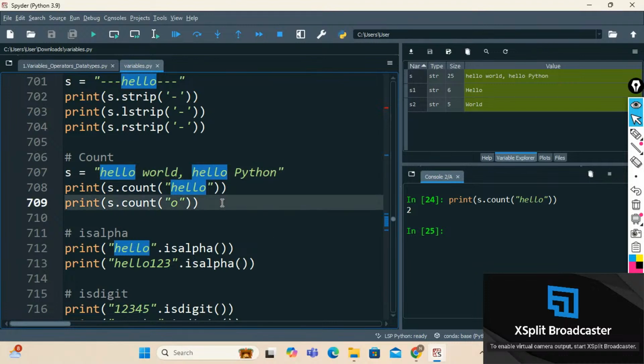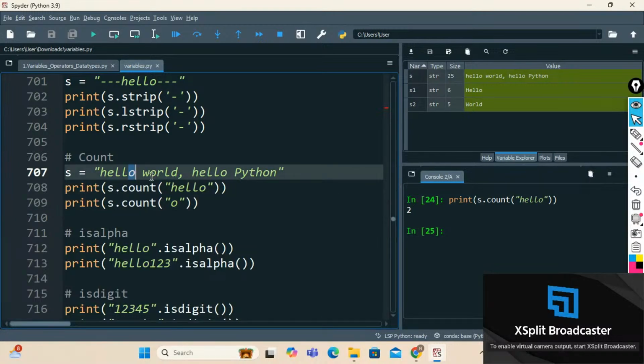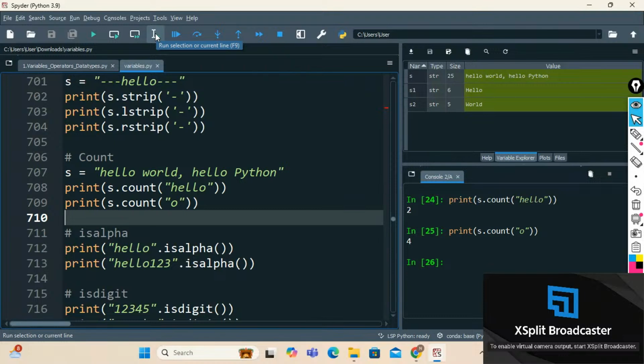Then in the same way, let me also count o in the main string. How many o's do I have in the main string? 1, 2, 3, 4. My bad. Clear, right? So the count function will count the occurrence of a substring in the main string, guys.